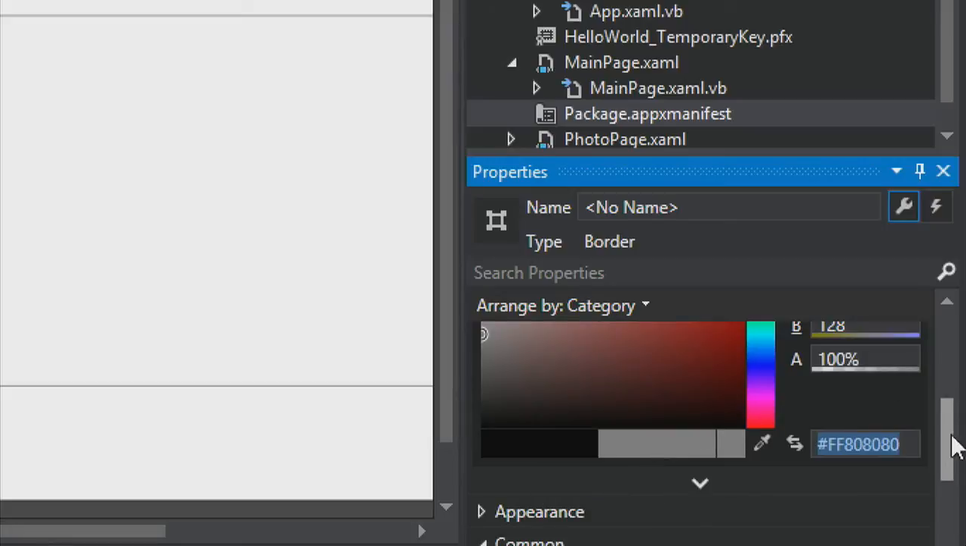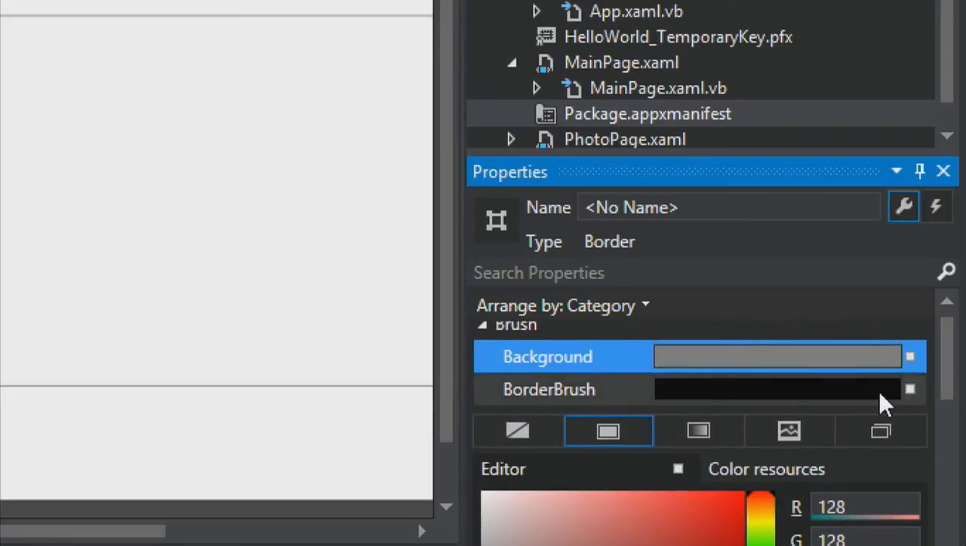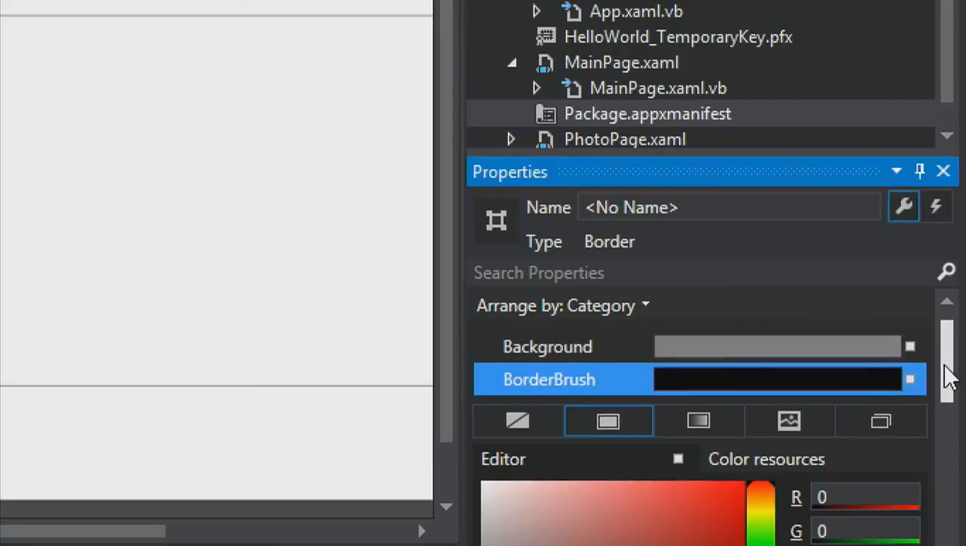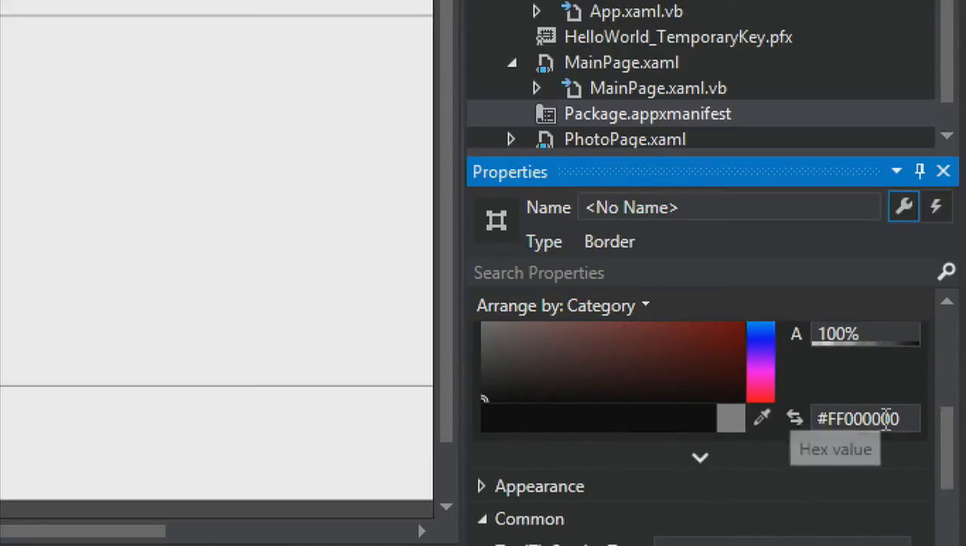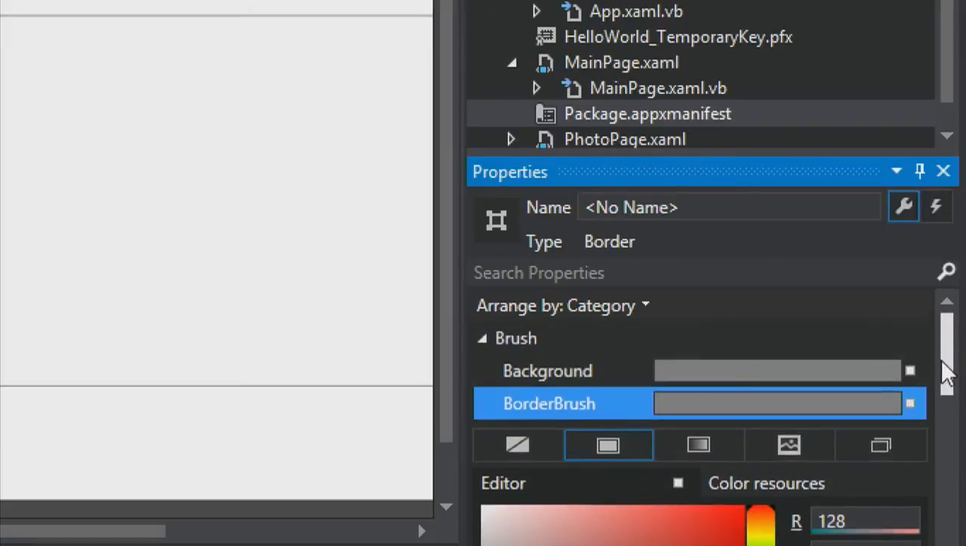Now that we've set the background brush, let's go back up and change the border brush. Now what we can do in our border brush, if we scroll down here, we can either set the hexadecimal value again, or we do have this nice button here to select the last color, which will automatically fill in the last color, which was that 80, 80, 80. And if we scroll up, we'll see that both our background and our border brush buttons are set.